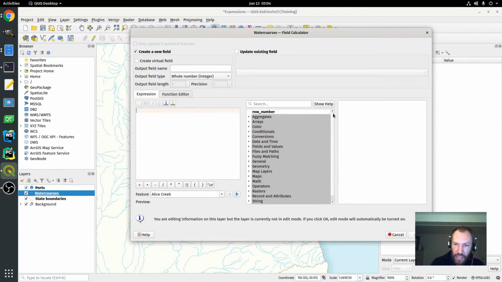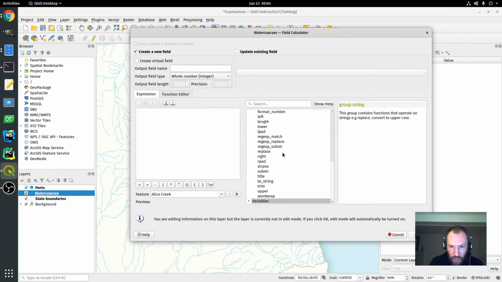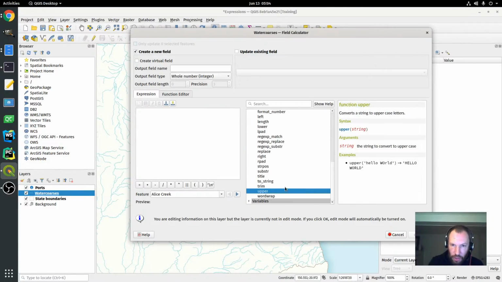So this part here lists a whole lot of different functions that are available for use in my expression, and we get the help over here on the right hand side for them. So let's have a look at one. Let's expand out the string section here and have a look at the upper expression, the upper function, sorry.